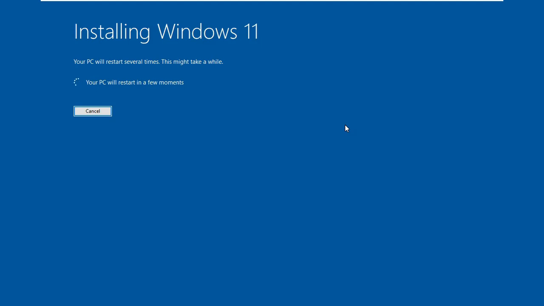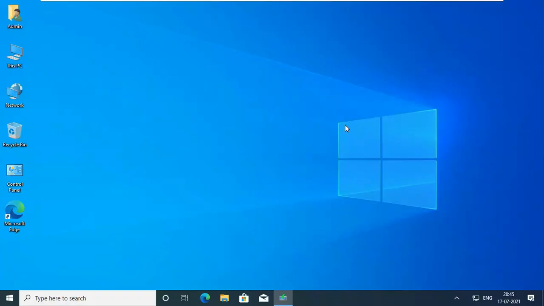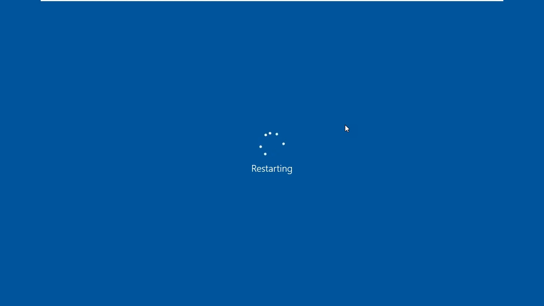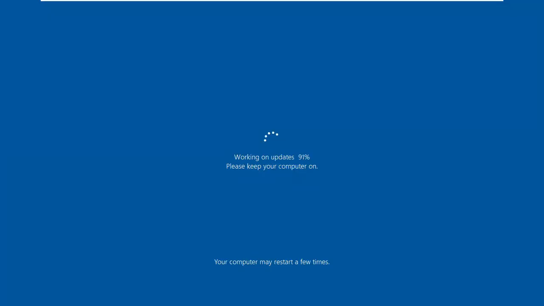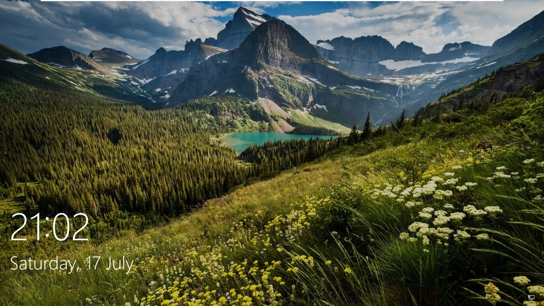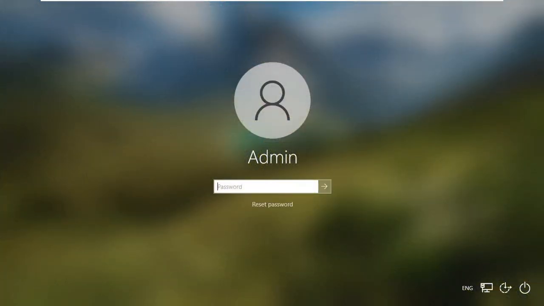Now the PC will restart in a few moments. Now it is working on updates. It will take some time to install updates. Now our Windows 10 has been upgraded to Windows 11. Log on as user.